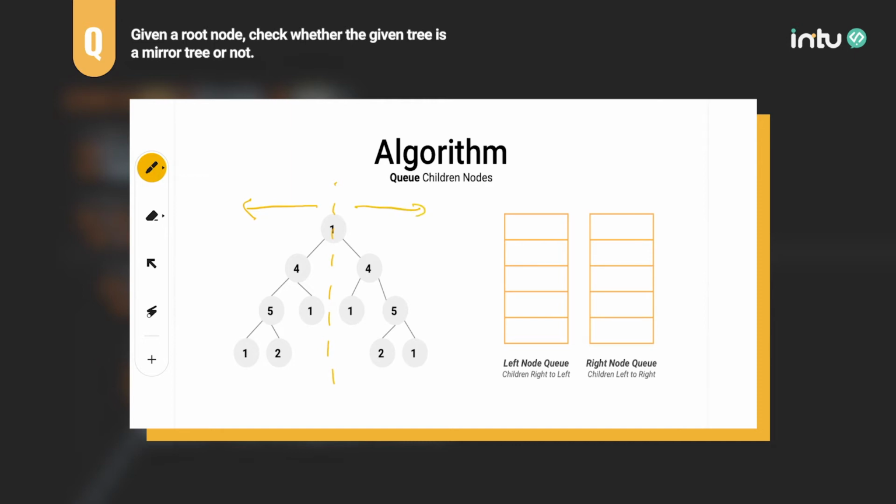Then I would collect the right side of the nodes similarly level by level, but in left to right order. When I construct these two queues, I would pull one out at a time and compare each node. If I find any node that does not have the same value, I'll simply confirm that the given tree is not a mirror tree. Let's fill this queue together to understand it better.